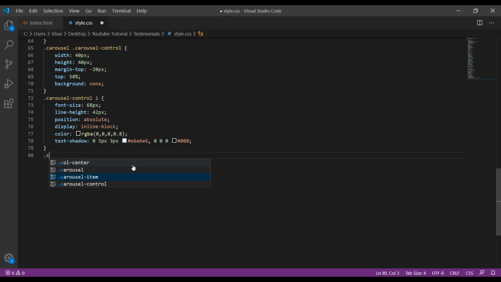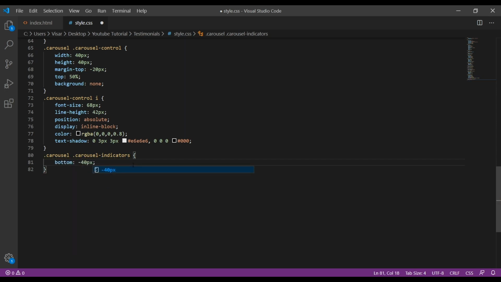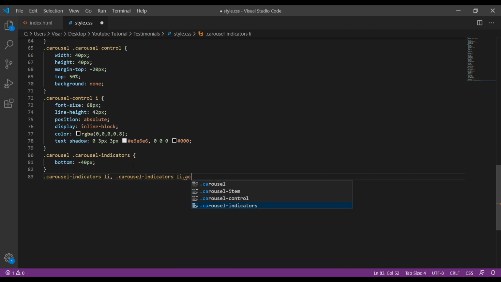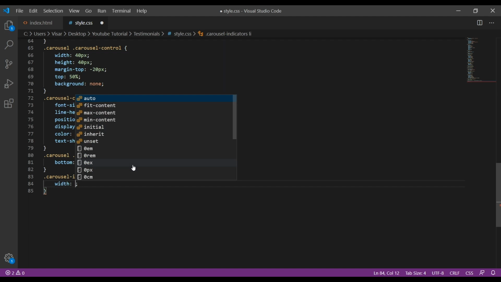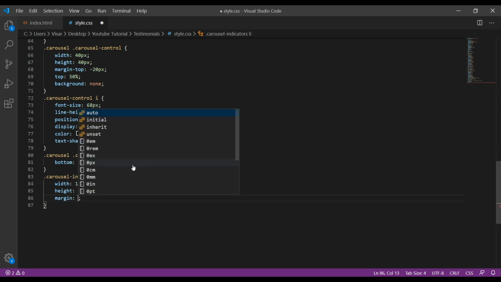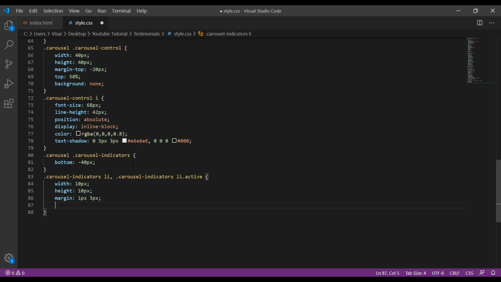Okay. Now we target carousel indicators. So carousel again, indicators. So we give bottom of negative 40 pixels. And next is carousel indicators li of the list, and then carousel indicators li active. Give width of 10 pixels, height of 10 pixels. Give margin of 1 pixel, 3 pixels. Border-radius will be 50%.